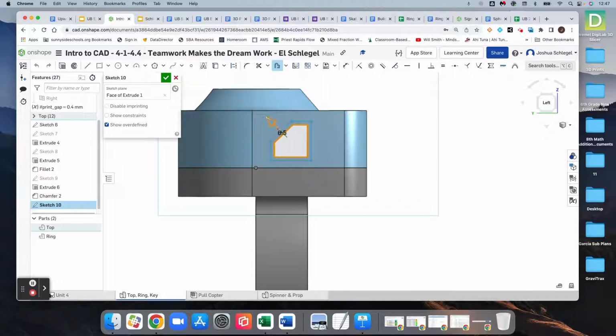Then if we hit, I think I can double click. Nope. If we hit enter, we can set that distance to print gap. And then that will put us where we need to be right there. And for some reason, a few times I was getting a triangle out of this or something strange was happening. So again, I had to do this multiple times before making this video to get it right.